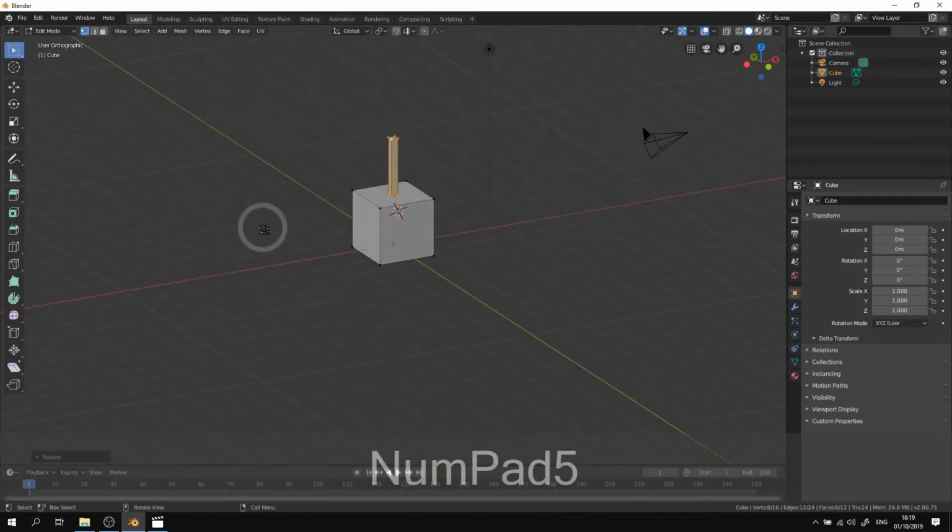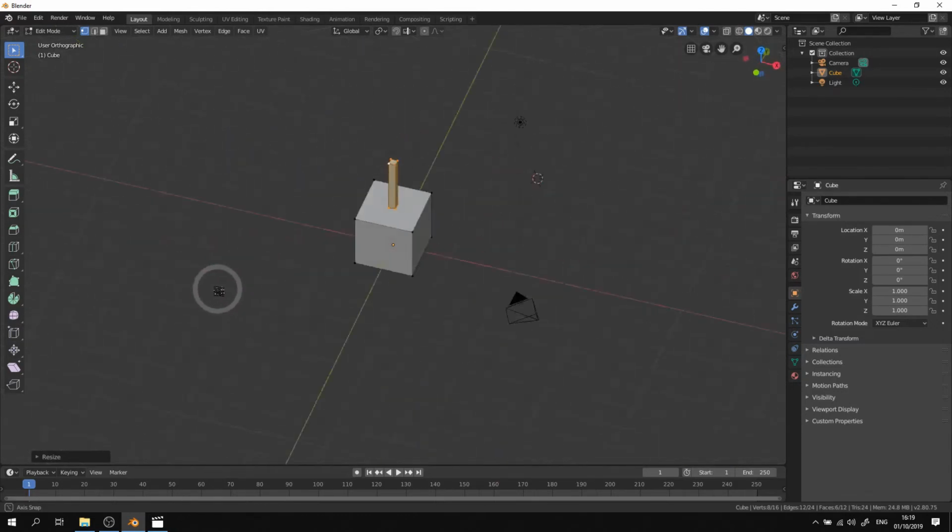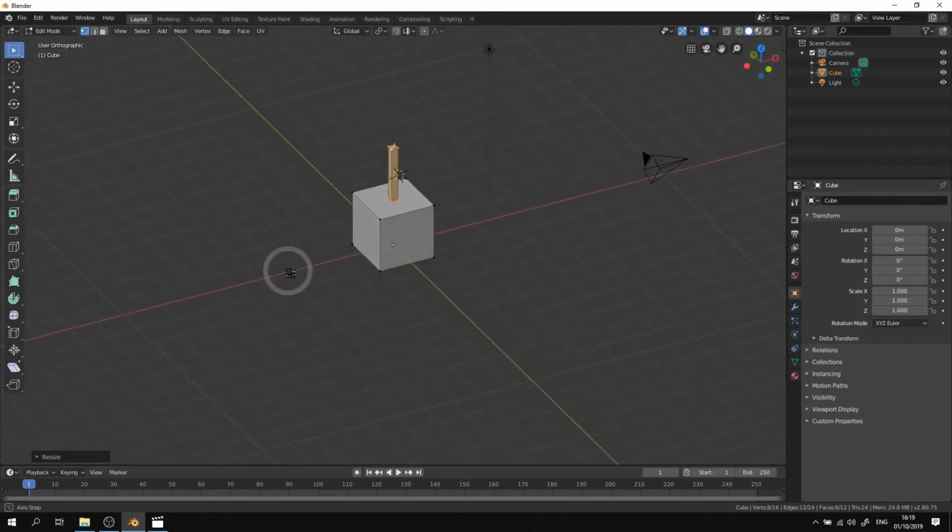Then hit numpad 5 so we can go to orthographic view. As you can see now we have the straight lines. I think that's a better way of looking at things, because the perspective sometimes just gets in the way when modeling.